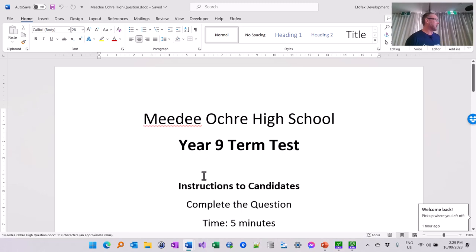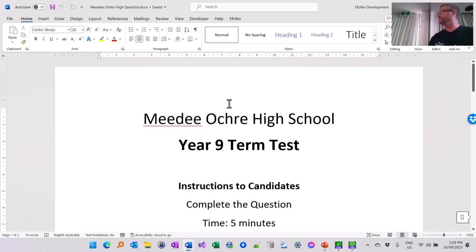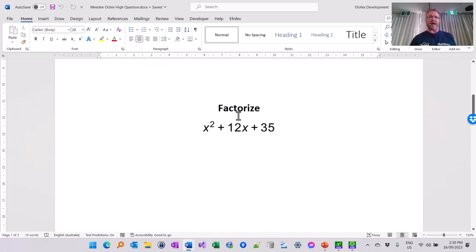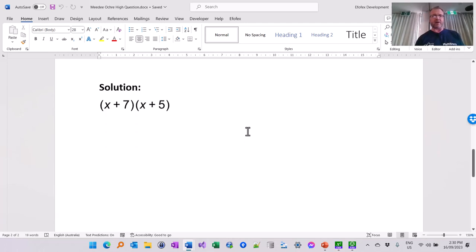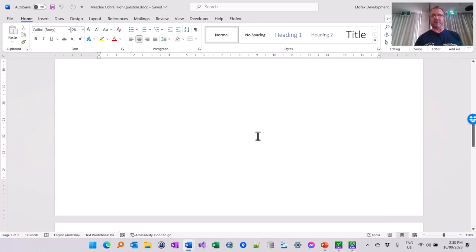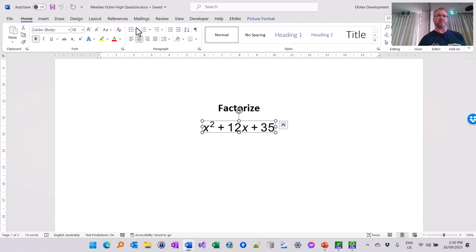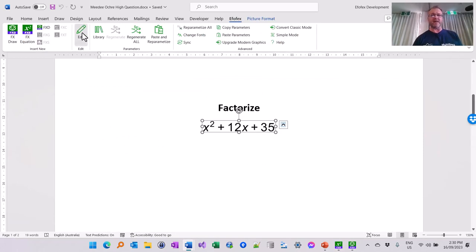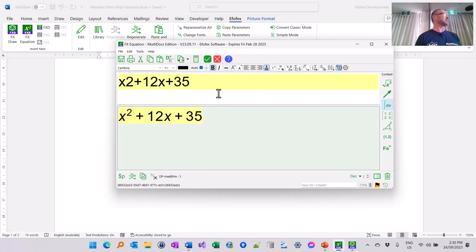Okay, now we're at mediocre high school. We're doing the year 9 term test, and this time we're factorising this quadratic trinomial, and there's a solution. So we'll go through the same process. We'll be a bit quicker this time, or will we? So we'll edit this, and this is something I've just typed in as a static equation.